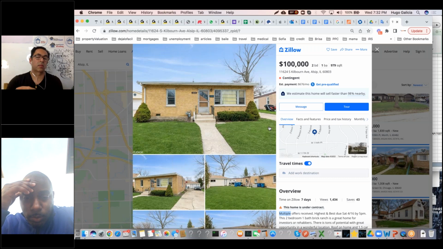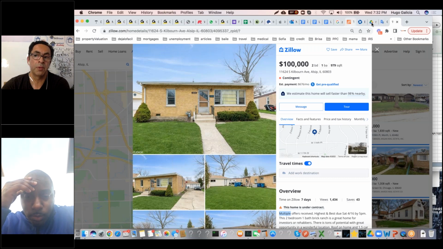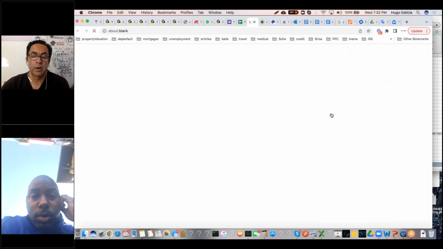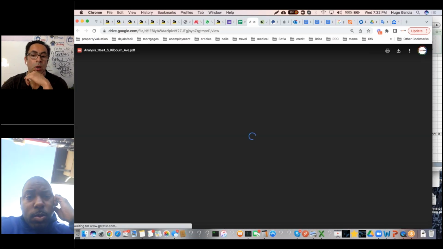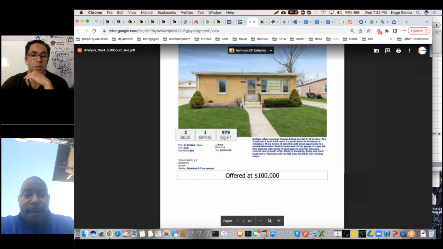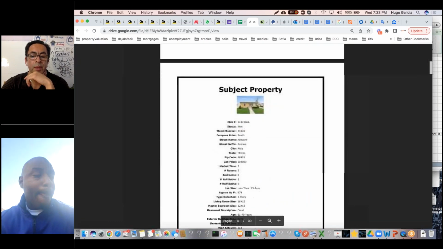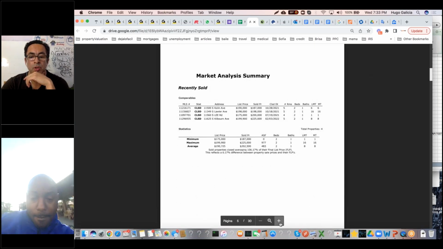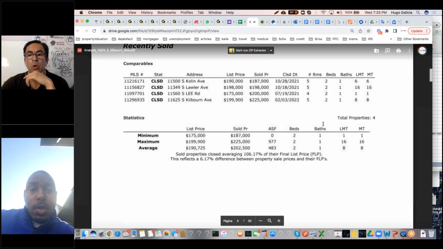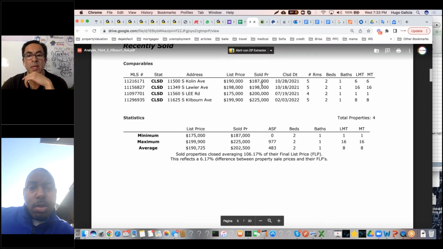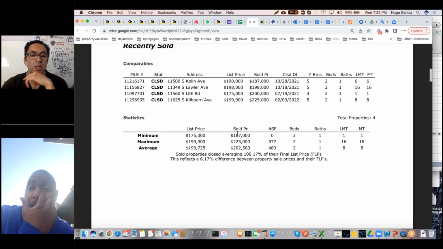You have the backend equity number on this. Let me show you again about the comps. So we analyze right here every single comp. This is the subject property, 2-bedroom, 1-bath. Those are the pictures. And then I'm going to make this bigger. These are the comps. So 2-bedroom, 1-bath are selling for sold price 187, 198, 200, 225. So the average is selling for 200,000.